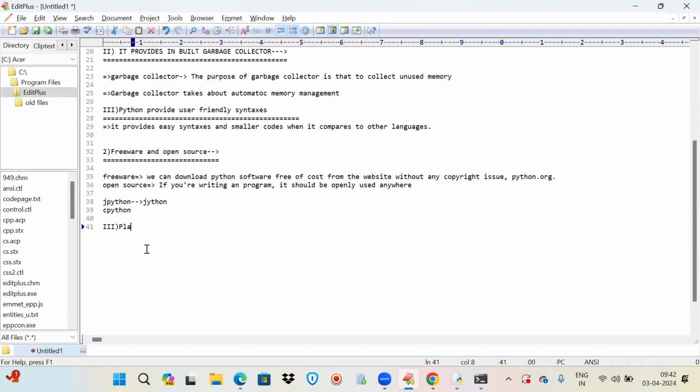I hope you know about this. What is platform independent? What does it mean? Platform is nothing but the operating system. C programming is a platform dependent programming language. What does it mean? If I am writing C programming in Windows operating system, I cannot use that particular block of code in Mac operating system. It is dependent on the particular operating system.